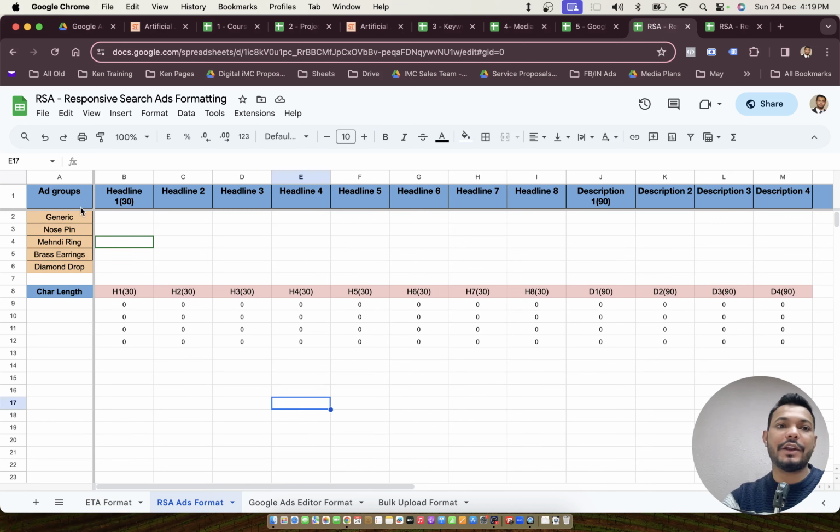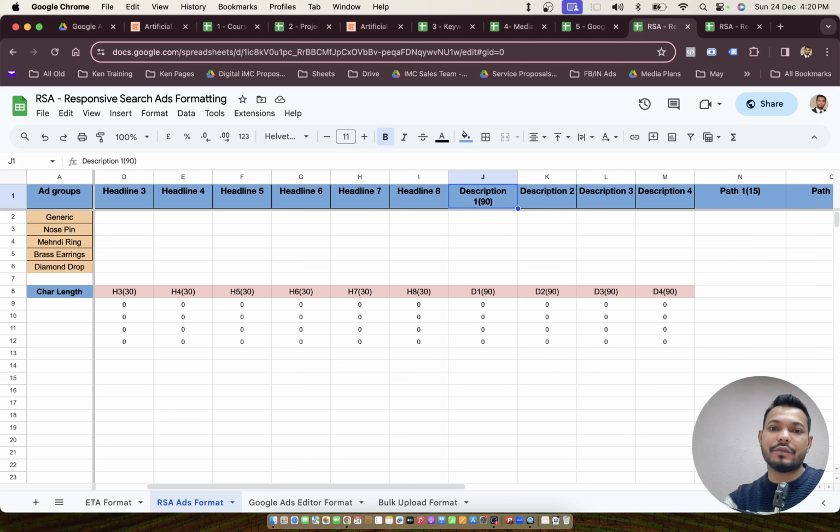Now in this sheet, we are talking about creating ad copies for 5 different groups, starting with generic, no spin, mehendi ring, brass earring, diamond drop. And let's start with the first one. I have around 12 to 15 columns, starting with headline 1, headline 2, headline 3, headline 4, headline 5, 6, 7, 8. So instead of 15, I'm adding 8 headlines over here, because 15 is way too much to add. And then we can have 4 descriptions in this format sheet.